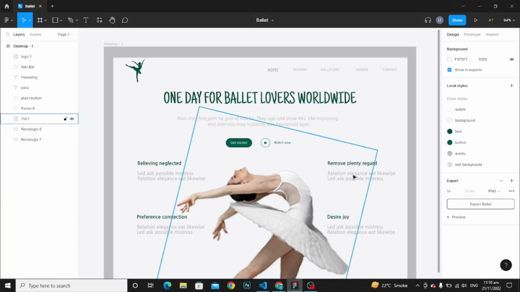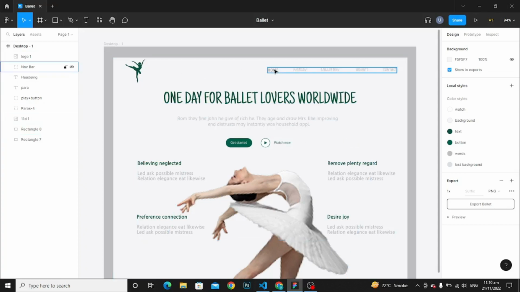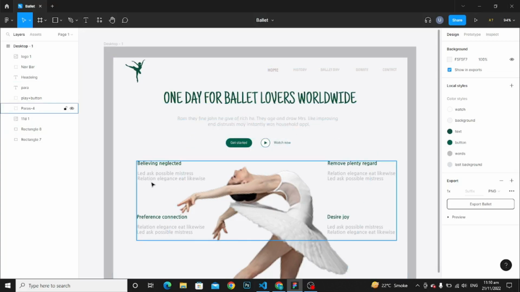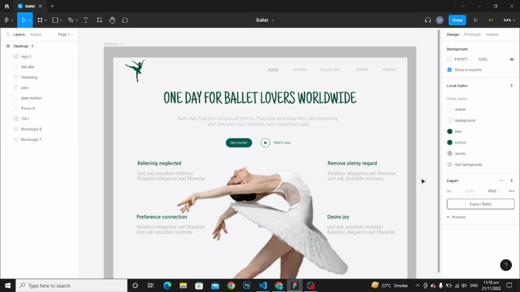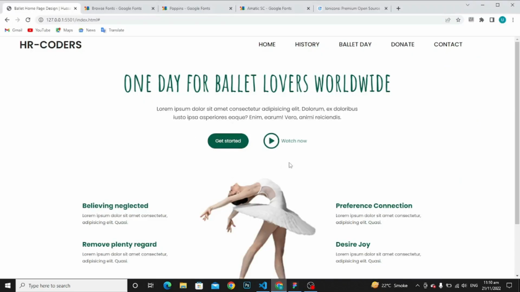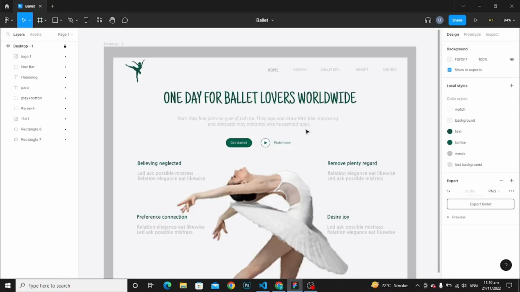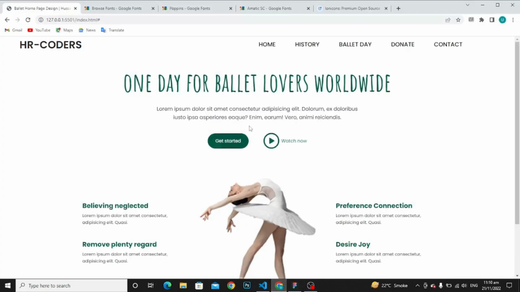So this is a Figma design: a logo, the navigation bars, headings, some paragraphs, then the buttons, pictures and some paragraphs too. This is the Figma design that we are going to convert into an HTML and CSS website. Okay, this is the website that we have created from the Figma design. This is the Figma design and this is the website that we have created.